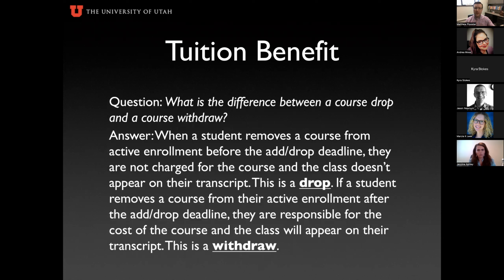What is the difference between a course drop and a course withdraw? This is something that I've observed. We sometimes use these terms interchangeably, but there's a significant difference between the two, particularly in how it will impact tuition benefit. When a student removes a course from their active enrollment prior to the add/drop deadline, which is the tuition deadline, for fall semester, the second Friday of the semester, they are not charged for the course and the class does not appear on their transcript.